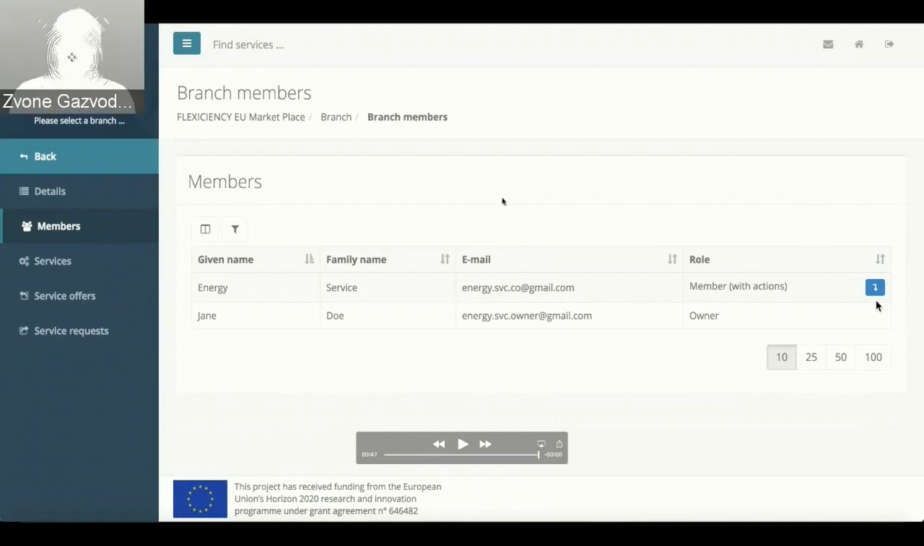So before you can start acting as a market player, you have to register your user account, and then you have to create your organization or join some existing organization. Okay.